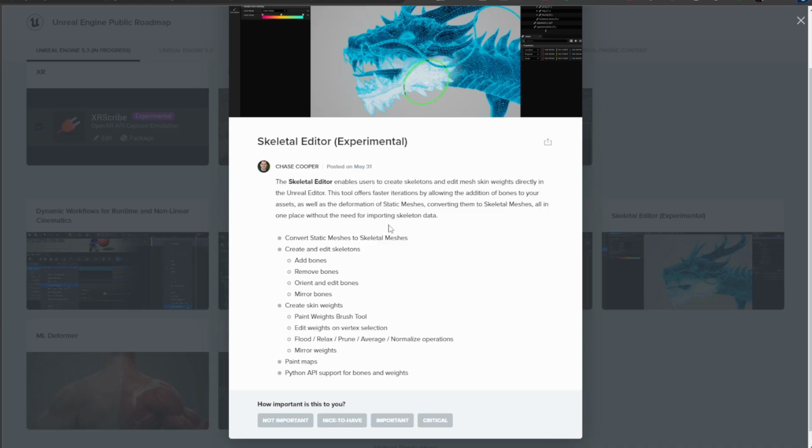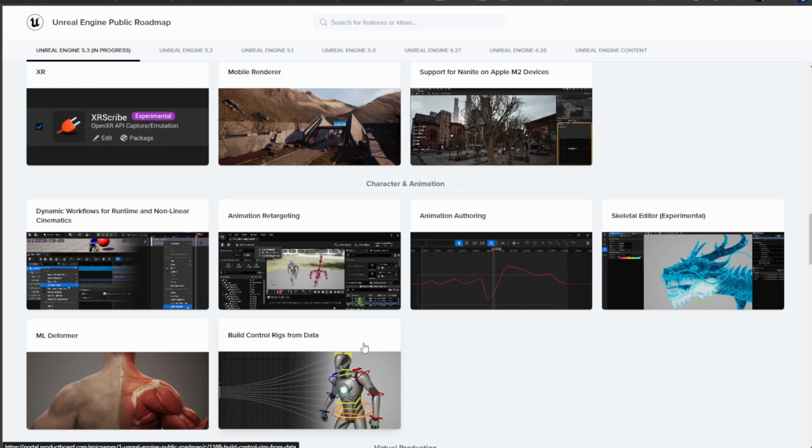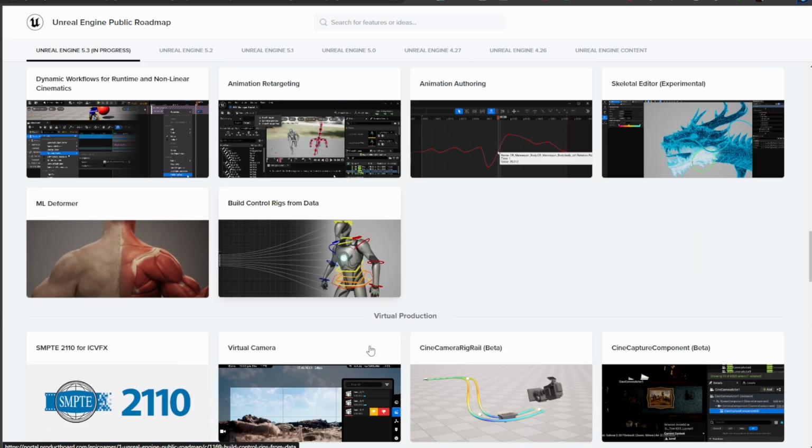the engine, as the skeletal editor is coming with some impressive updates, which include converting static meshes to skeletal meshes, creating and editing skeletons, which employs the idea of adding bones, removing bones, orienting and editing these bones, and also mirroring, which is literally more like the basics of rigging or creating an armature for a character. At the same time, users will be able to create skin weights, which is pretty impressive: paint weights with brush tools, edit weights on vertex selections, flood, relax, prune, average, normalize operations, and mirror those weights. This combined with some of the rigging tools that are now available in Unreal Engine would now make artists simply bring in their models from ZBrush and rig them directly in Unreal Engine.